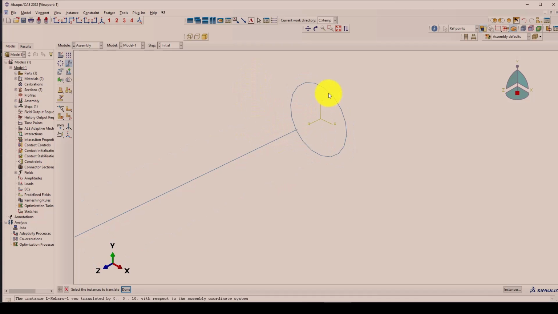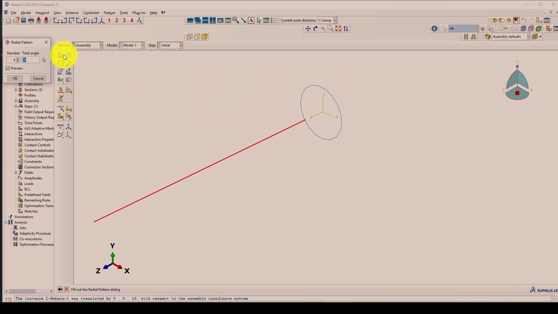So now it's in the right place, and I'm going to use this command, which we call the radial pattern. Before, we used the linear pattern. So I'm going to use this one, and it asks me how many I want. This pattern should be 8.